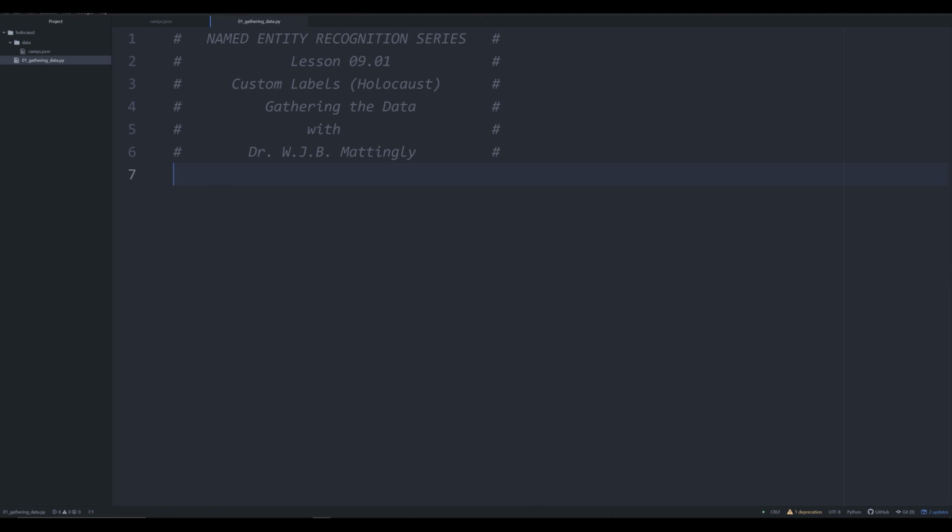The reason why we're doing custom labels is because oftentimes when you are working with data from a specific domain or content area, such as the Holocaust, South Africa, or medieval Latin, you are not going to just need the standard off-the-shelf labels. You're going to need domain-specific labels. And so think about what this might be.